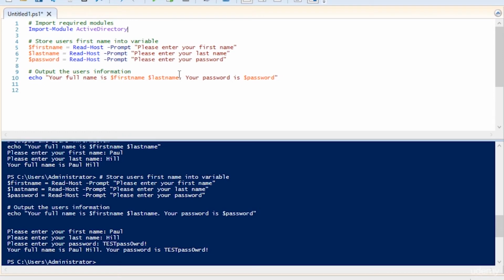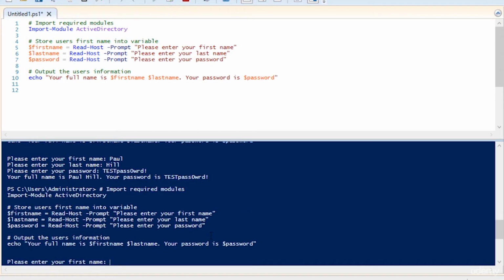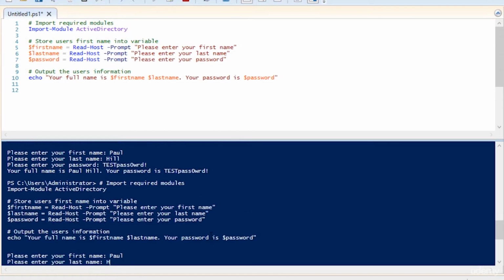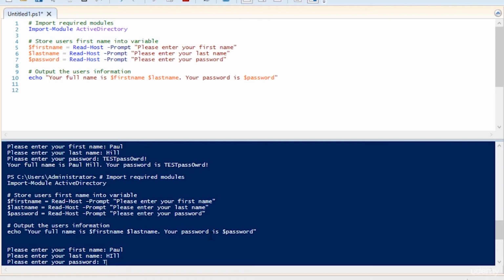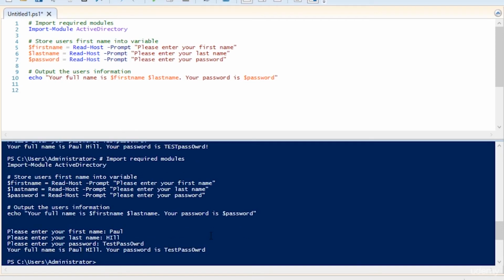Now, if you're not on a domain controller or you don't have RSAT installed, you're going to get an error at this point. Okay, so we'll just run the code and make sure we don't get an error. Paul Hill, test password. Okay, I spelled that wrong. That's fine. Your full name is Paul Hill. Your password is test password. No errors, and that's because I'm on a domain controller.